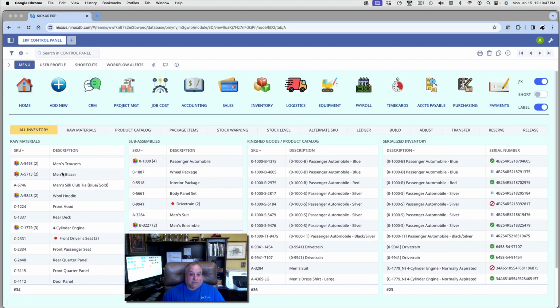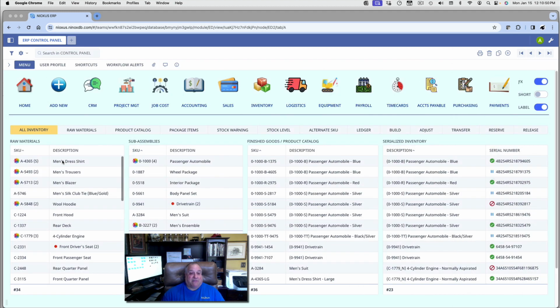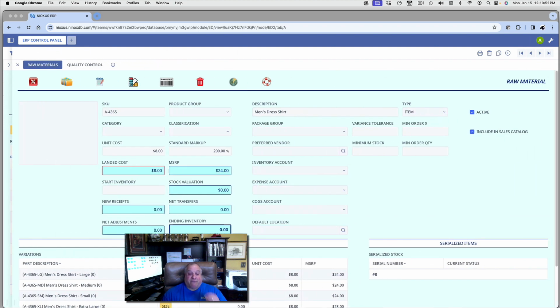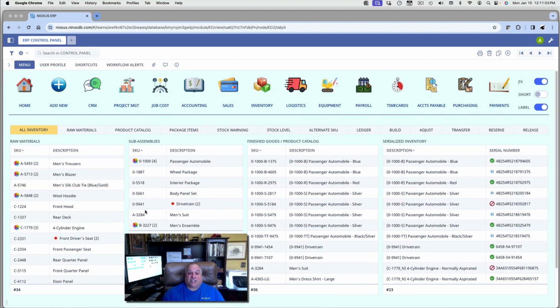Here we see an item, for example, we have that men's dress shirt where we have varieties but no serial numbers. We would not uniquely identify or tag each individual shirt. But there are cases where we're going to have an item that is both available in varieties and serialized.